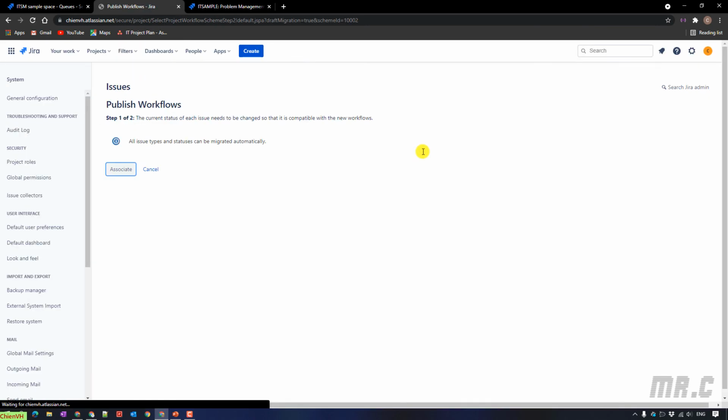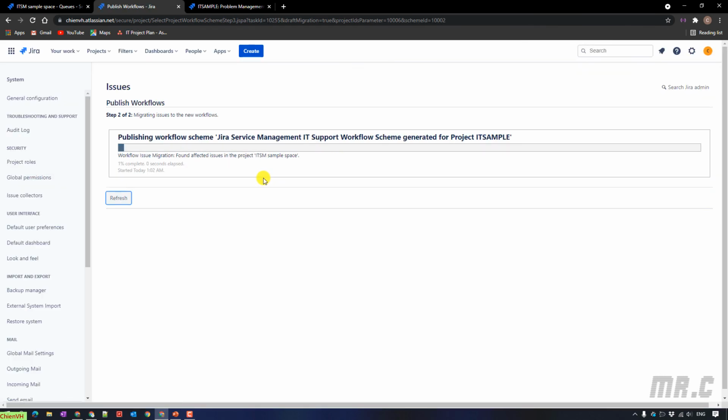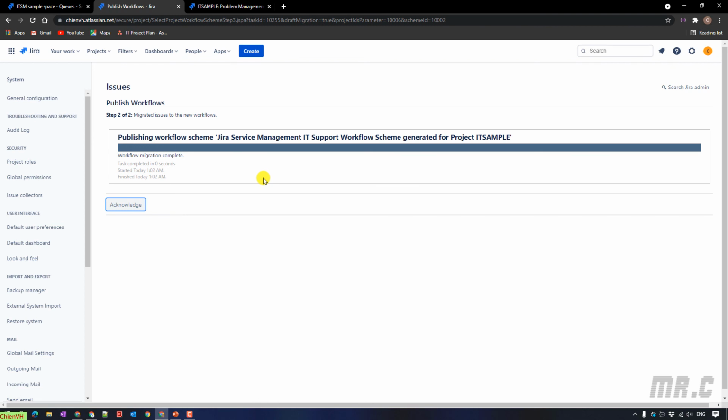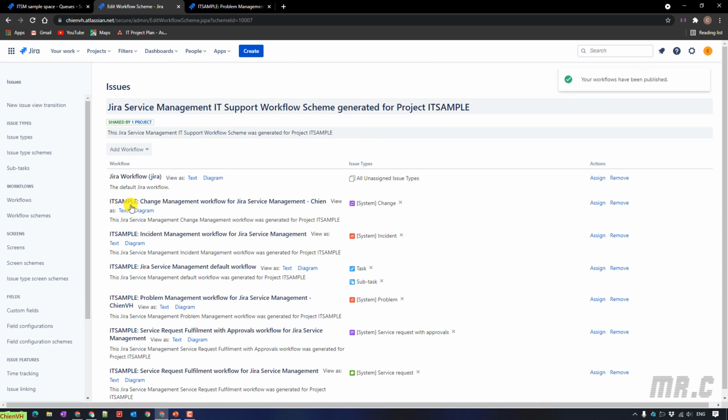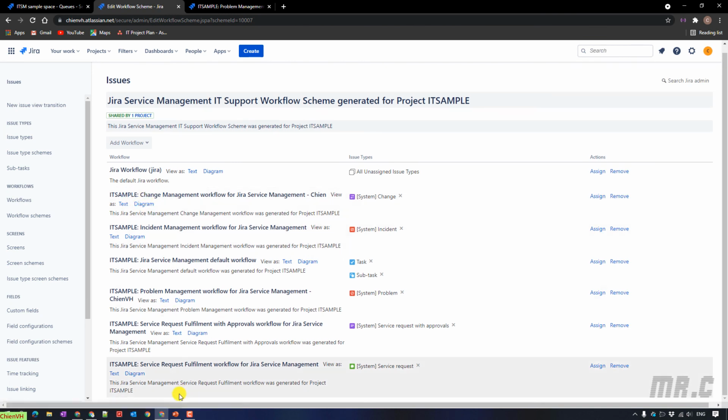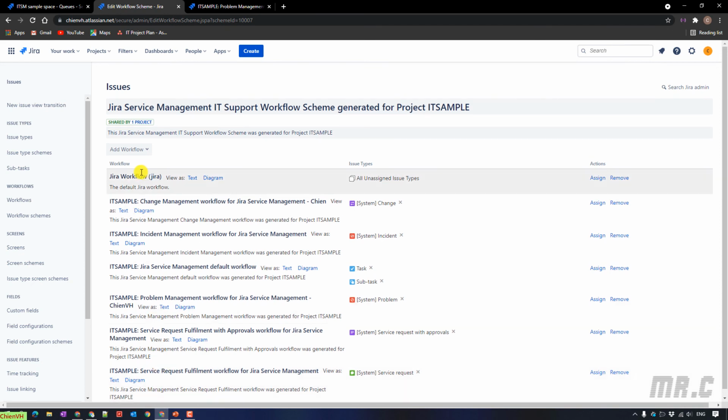It will direct you to another window. Here, you have to click on the associate button. Now the Jira system will help you migrate all of the tickets in the current workflow to the new workflow. It is complete. It will open back to the Jira workflow for you. You see here, for now the status is already published.